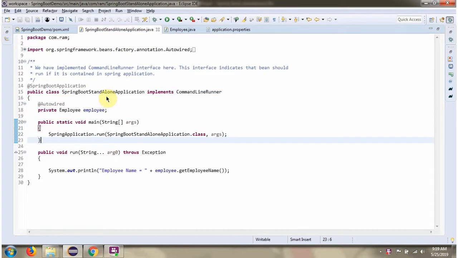Here I have defined a class SpringBootStandaloneApplication, which is a Spring Boot application, and it implements the CommandLineRunner interface and provides an implementation of the run method. This run method will be executed after the Spring Boot application is started, and here I am printing the employee name.